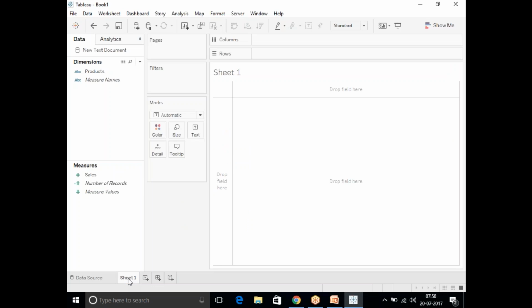I'm getting the data from source level to Tableau environment level. A live connection will show the symbol of a single cylinder, but an extract connection will show the symbol of a double cylinder with an arrow mark, guys.